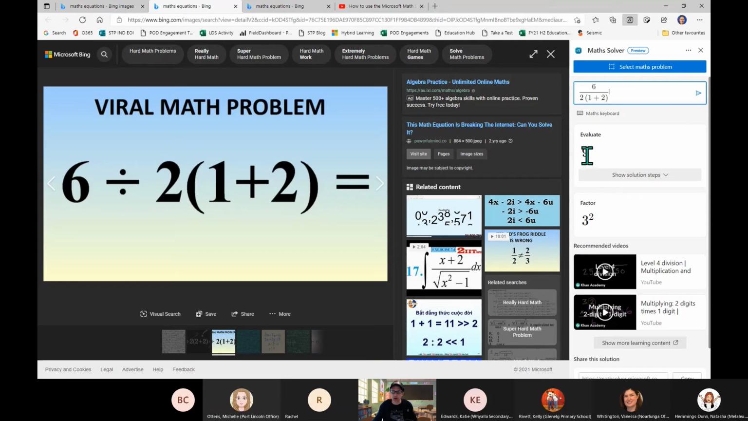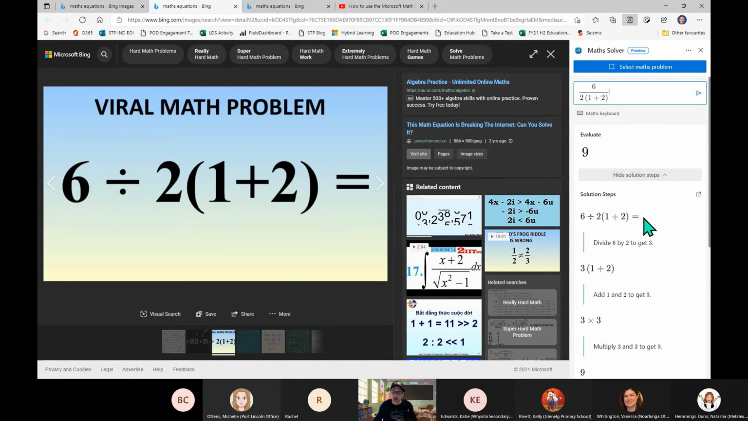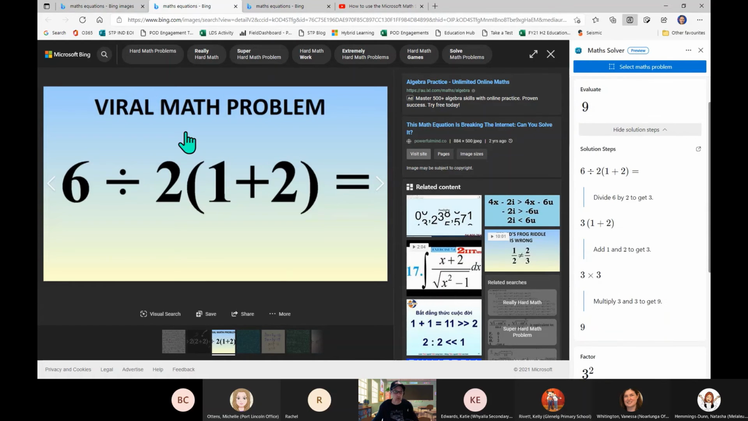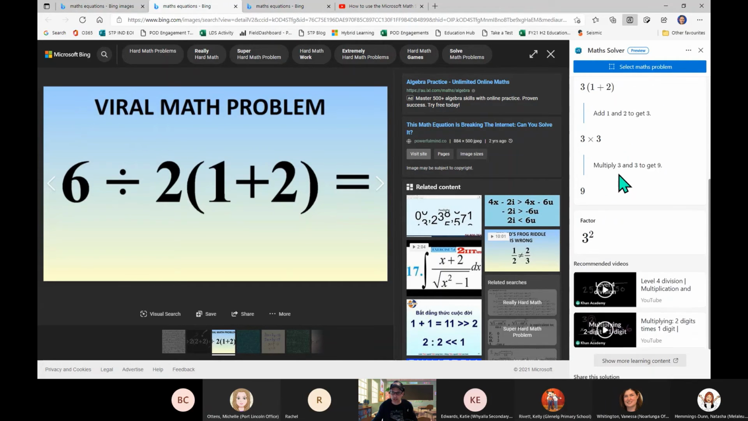And look at that, there's my evaluation. It's also showing me the factor, and there's my solution steps as well. So again, what I did was I highlighted it, I clicked the little solve button, and then it gave me the answer as well as the solution steps, right?